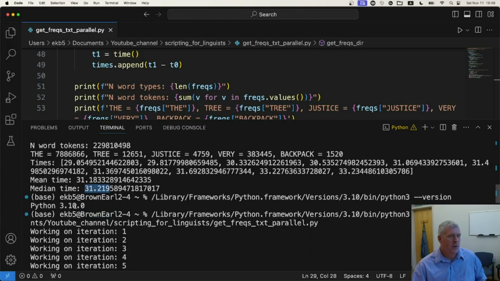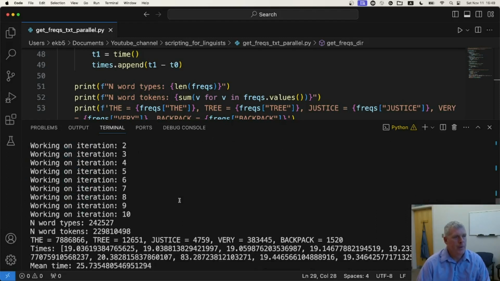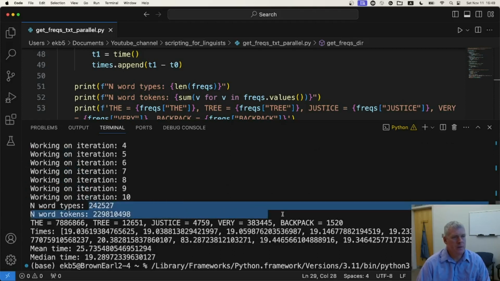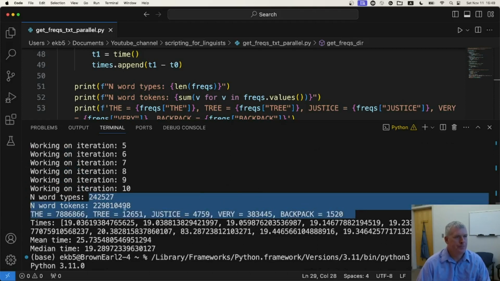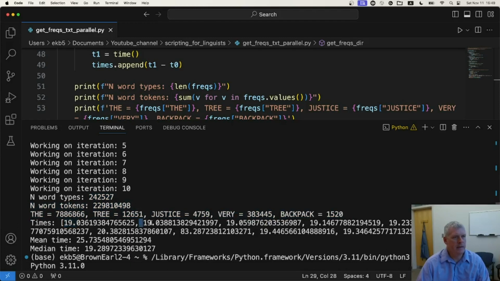I did that with 3.10.0 right here. Same script. The only difference here is the Python versions. I ran it with 3.10.0, and we get the same results. I'm just double checking that. And now we get 19, 19, 19, 19, 19, 19, 20.